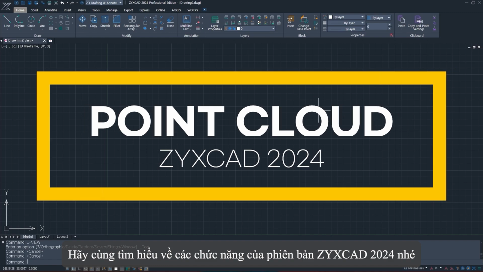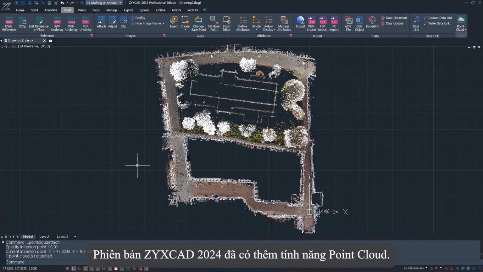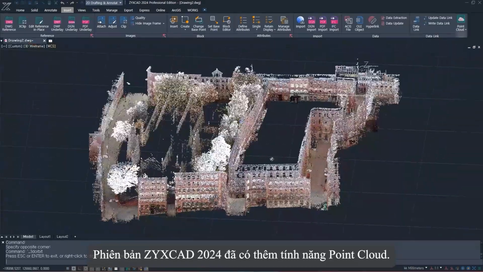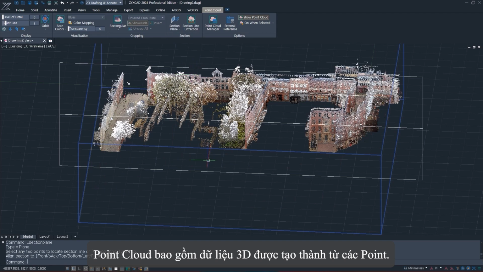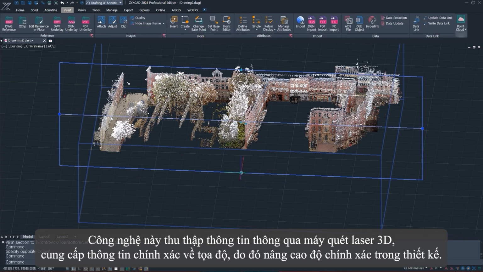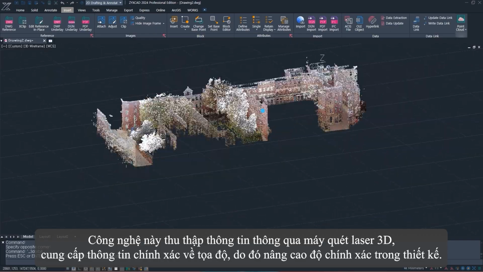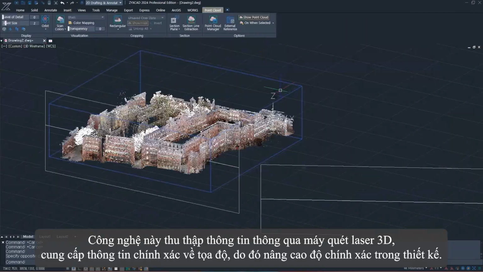Let's explore the main features of ZYXCAD 2024 version. The point cloud feature has been added in ZYXCAD 2024 version. Point cloud consists of 3D data composed of points. It gathers information through a 3D laser scanner, providing accurate information and coordinates, thereby enhancing accuracy and precision in design.